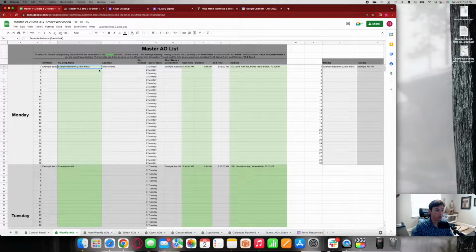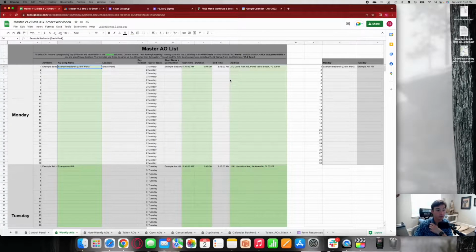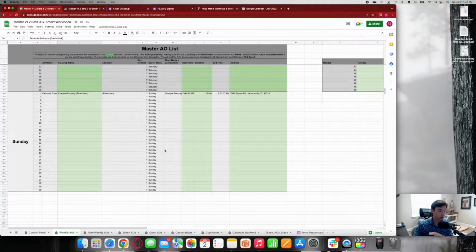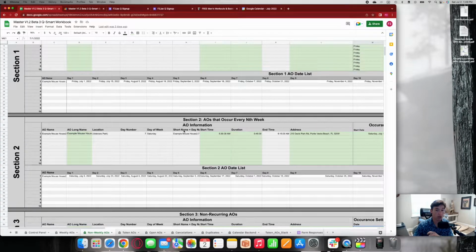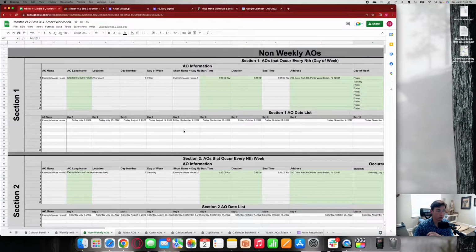It's pretty simple: AO name plus location, start time, duration, address, etc. I'm not going to go through this in a lot of detail, but I will say that the system supports weekly AOs, that you can see here, Monday through Sunday. And then it also supports non-weekly AOs, like AOs that are every other Tuesday, or the first Thursday of the month, or the first and third Thursday of the month, etc. So all of this is covered in my installation guide that I made for the system. It's really easy to follow and understand, and all that's there. But suffice it to say, the system can cover weekly and non-weekly AOs.